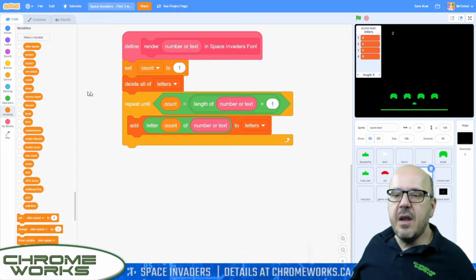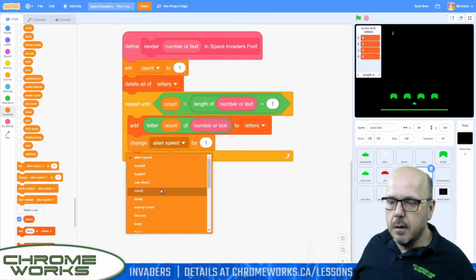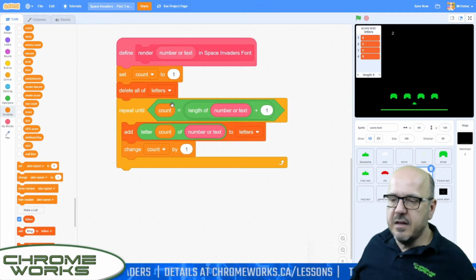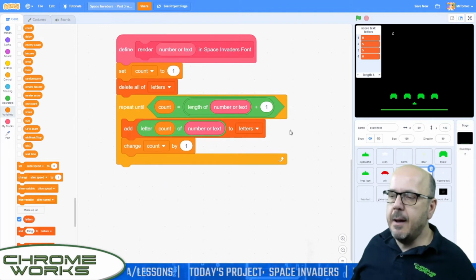Okay. Then we change the count by 1. So the second time around, it'll do letter 2, etc. And then it'll change the count by 1. Then when it gets up to 5, it'll go around here and see that it's at 5, and it'll skip on and keep moving here. So you're always going to get the number that's in there.